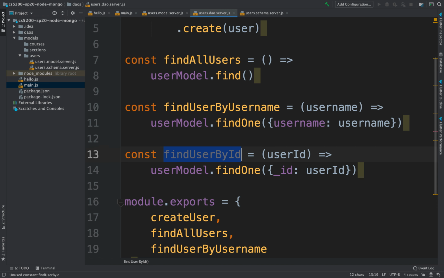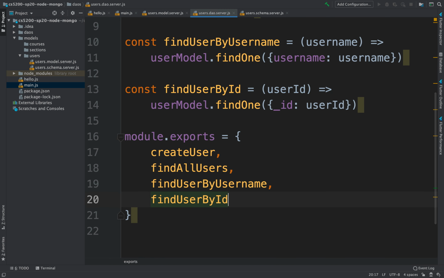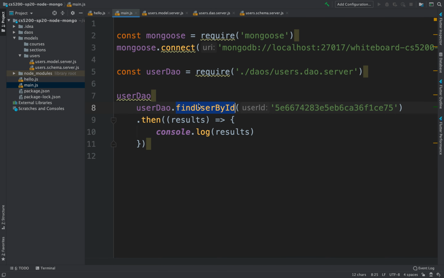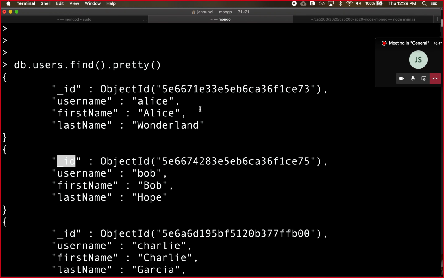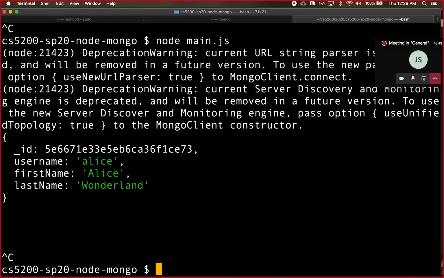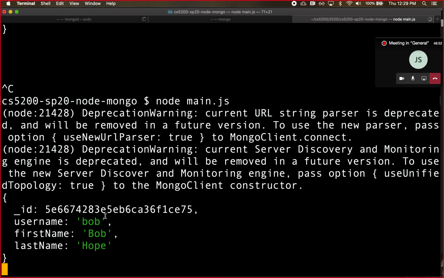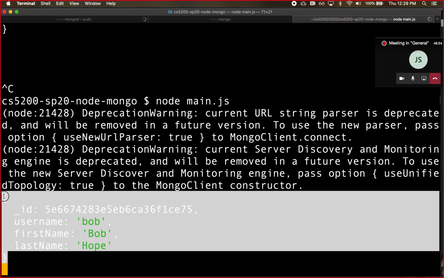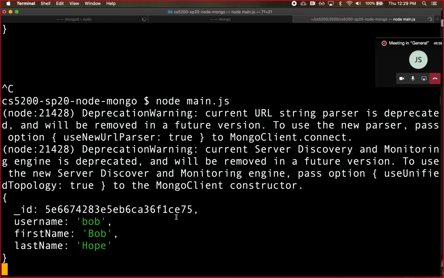Let's export this as a part of the API, and then main should work. So let's run this from the command line. And indeed, we get Bob. See that? We do get what we expected.